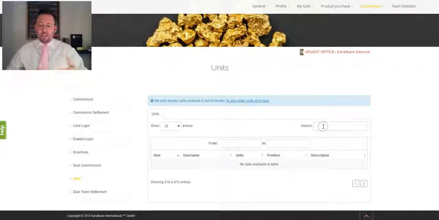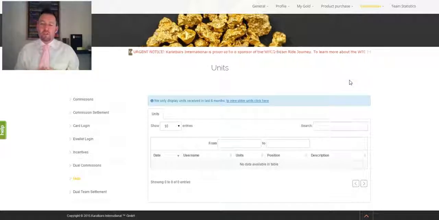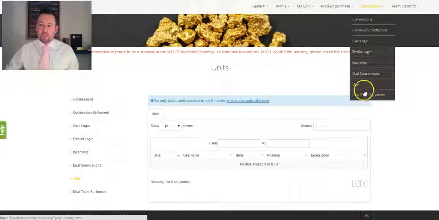So let's imagine if Polypal had referred some people, they could type in Frog, for example, if that was the username, and it would show you the units that Frog has actually created. So great way to track your business. Obviously, with Karatbars, you're going to end up with thousands of people in your team, and you need a quick and easy way to search down through those thousands of people without clicking the little eggs every single time. That would take forever. So this is a great search facility.